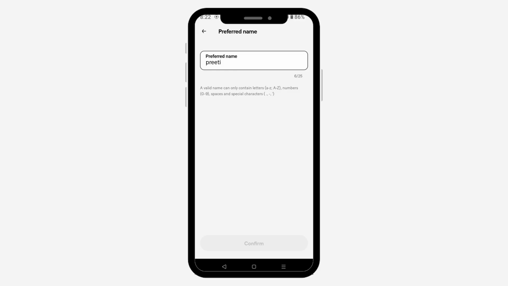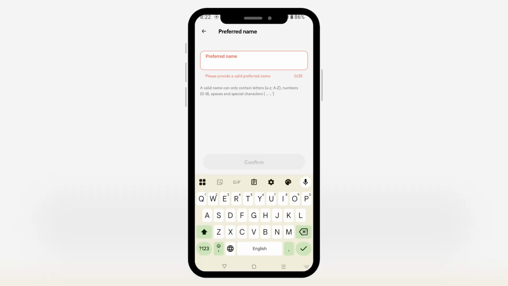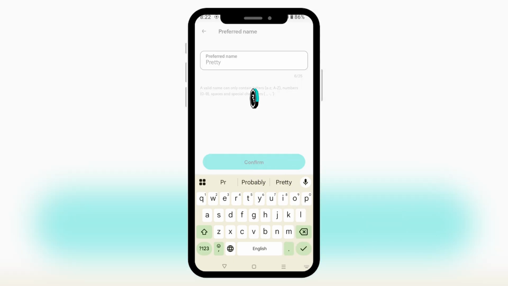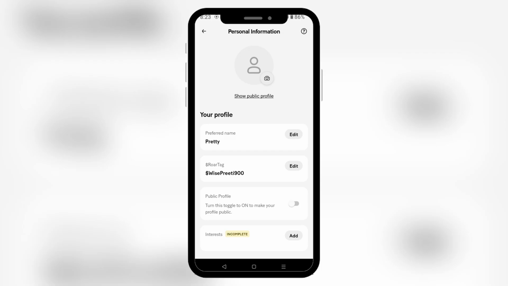Simply tap on it and let's erase the previous name. Write Preeti like this and tap on confirm. And tada, you have successfully changed your name in your Moneyline account. Your Moneyline account should now reflect your new name. If you run into any issues, Moneyline customer support is always an email or chat away to help.